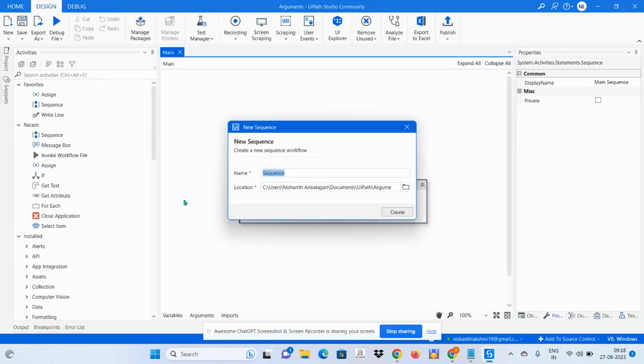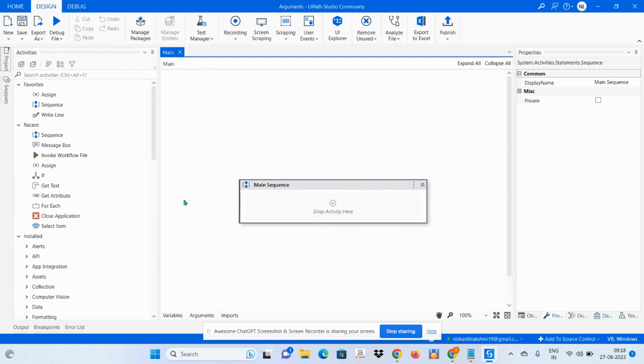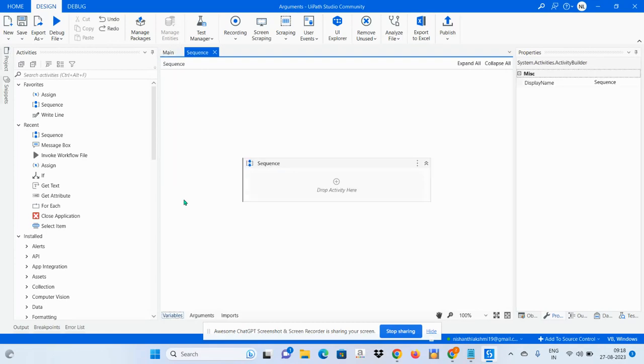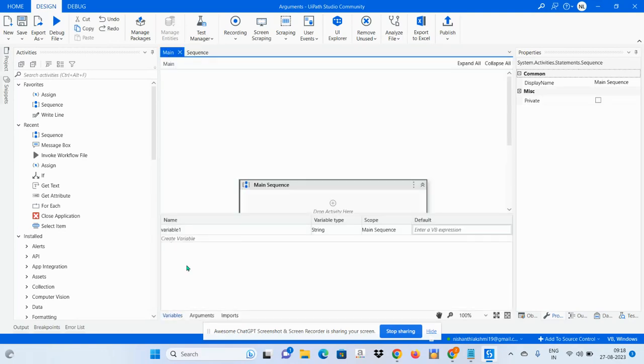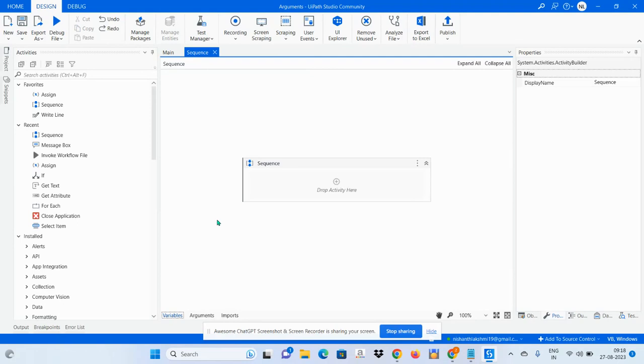Suppose I create one more XAML. How am I going to create it? If we press Control N, a new sequence will be created. That is a new workflow. So whatever variable you have created in main.xaml, you cannot use it in sequence.xaml.